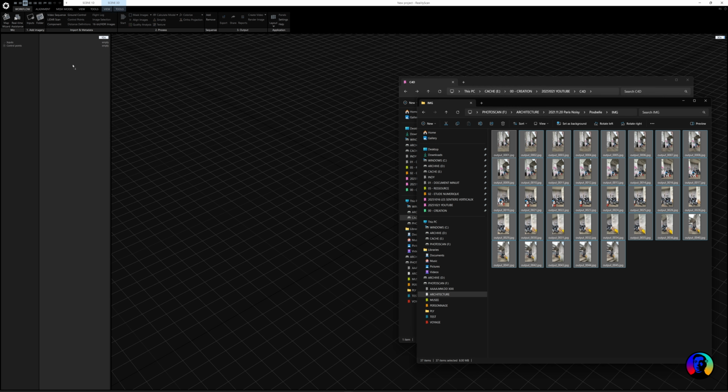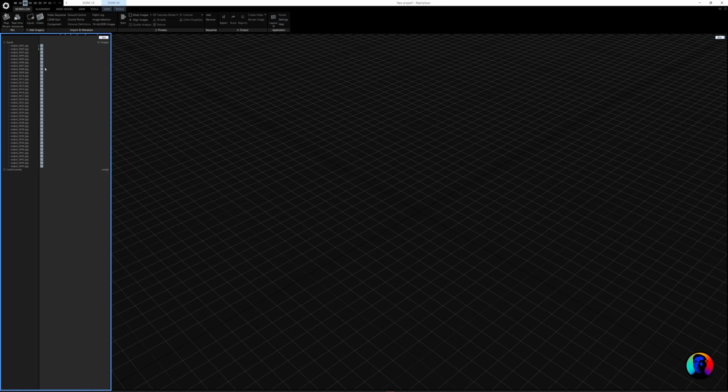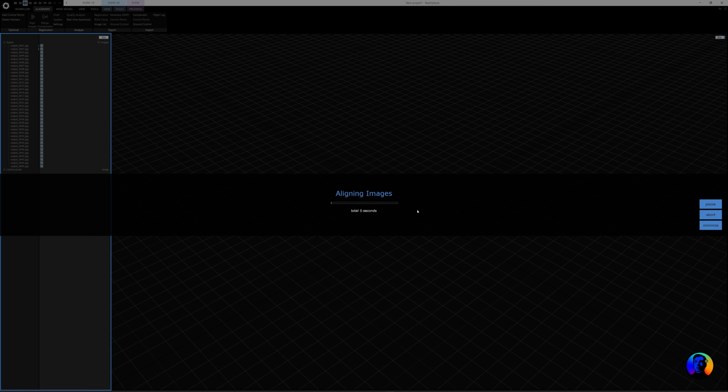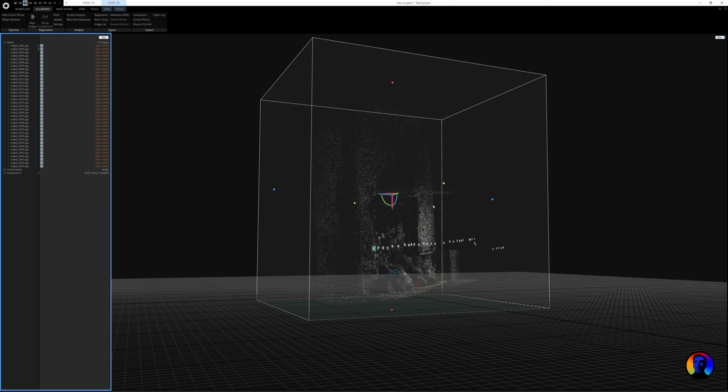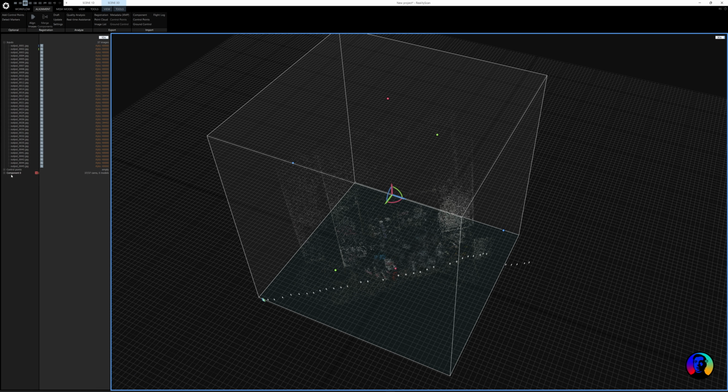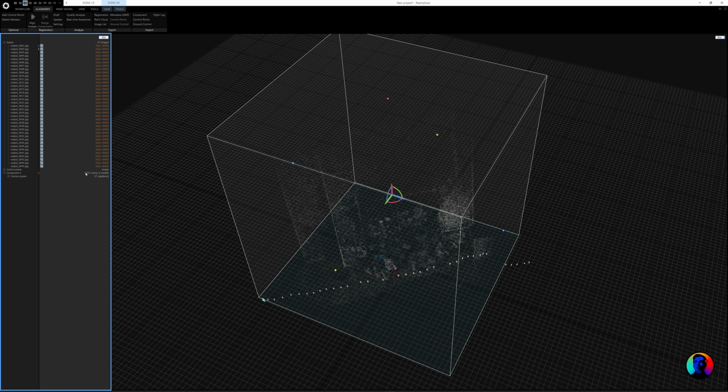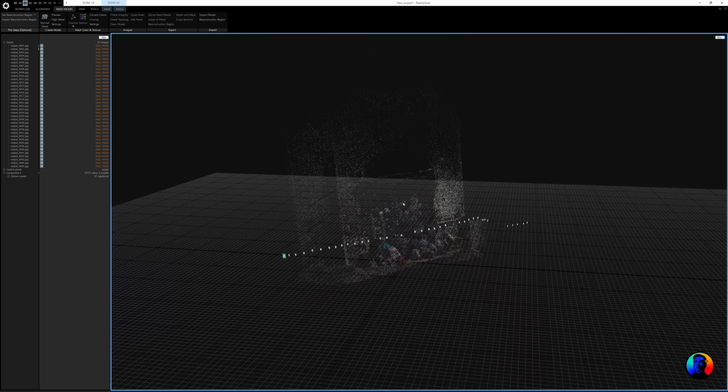Inside RealityScan, you just have to drag and drop all those photographs. And we're going to go to align images. This is the first step of the photogrammetry process, but I will show you quickly what you need to do. First, you need to check if the alignment was good. I took 37 photos and all the photos were registered, so it's okay. The alignment was nice. You can see all the tiny white points that show you where the photos were taken.